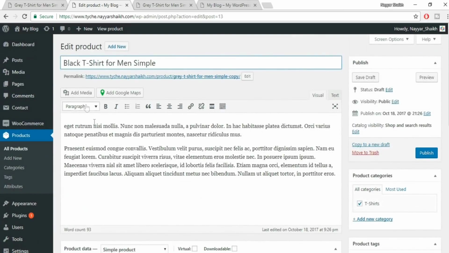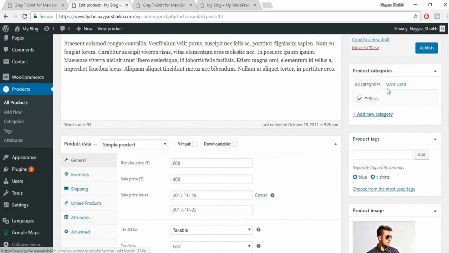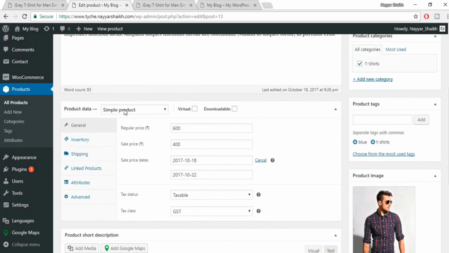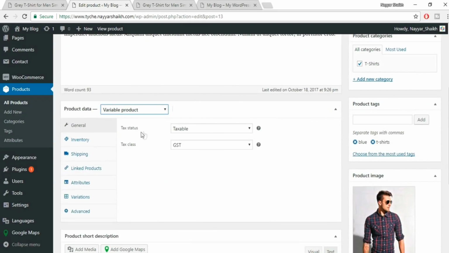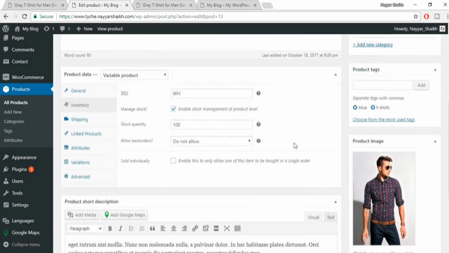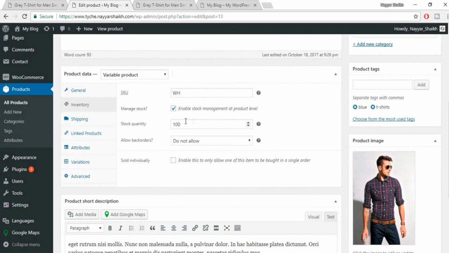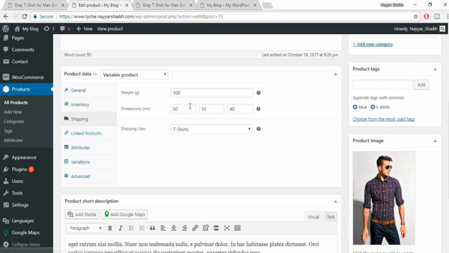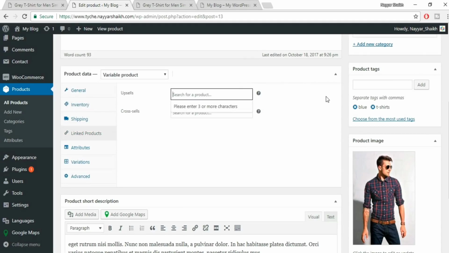Now we have our long description over here, we have the category, we have the tags, and now instead of simple product, we'll select variable product from here. Tax status, taxable, tax class, GST, inventory, same warehouse. You can just change the warehouse from here if you want. Enable stock management if you want to. Okay, stock quantity, shipping, link products. Now here we have upsells and downsells. Let me show what these things are.